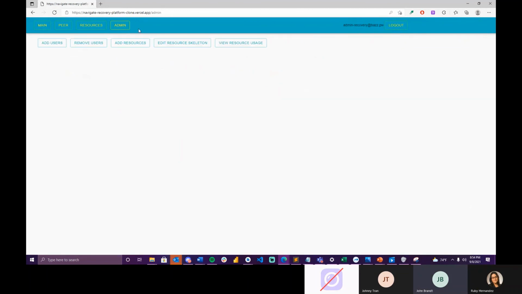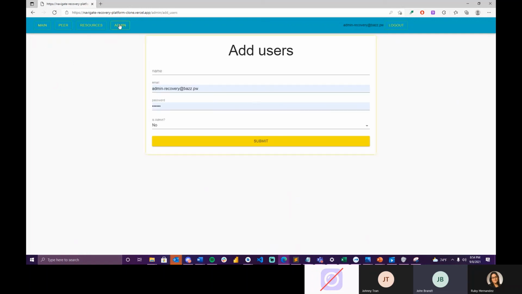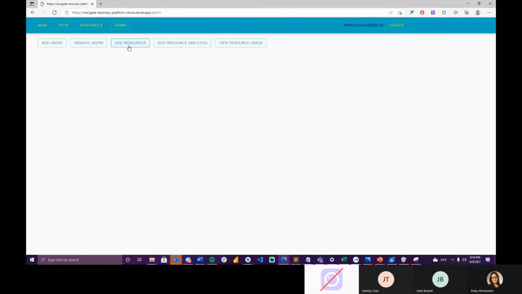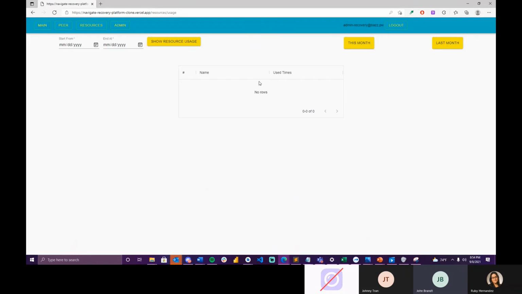load times. Now under the admin here, we have add users and remove users, which take you to their own little pages. As you can see, there's a little bit of load time issues here. We also have add resources, add resource skeleton, and view resource usage, which, I don't know if this is actively functioning, but allows you to see how often these resources have been used.